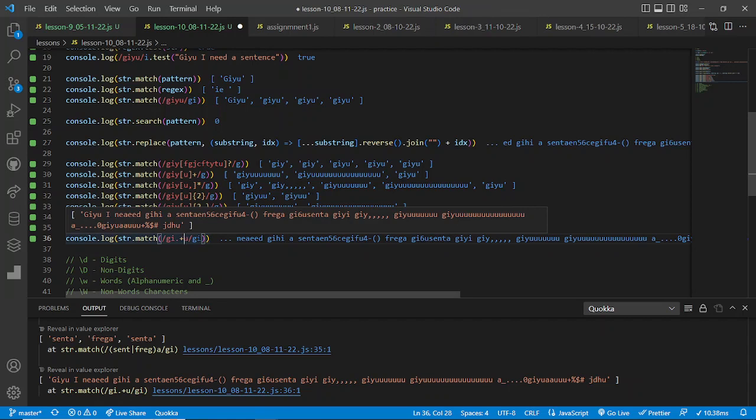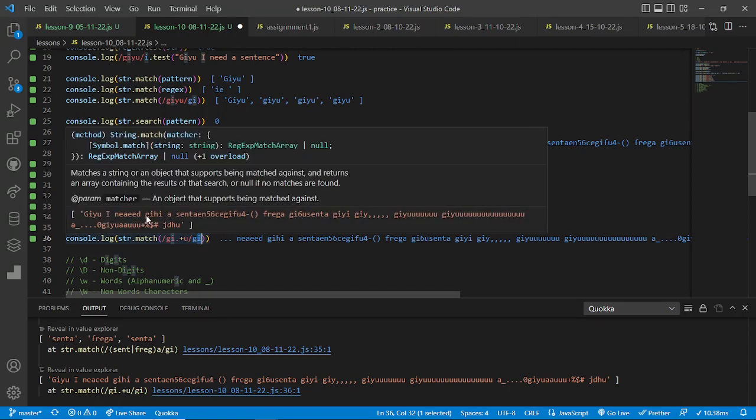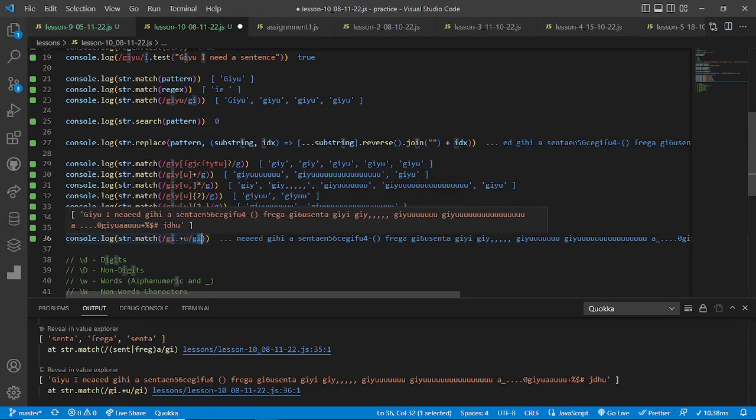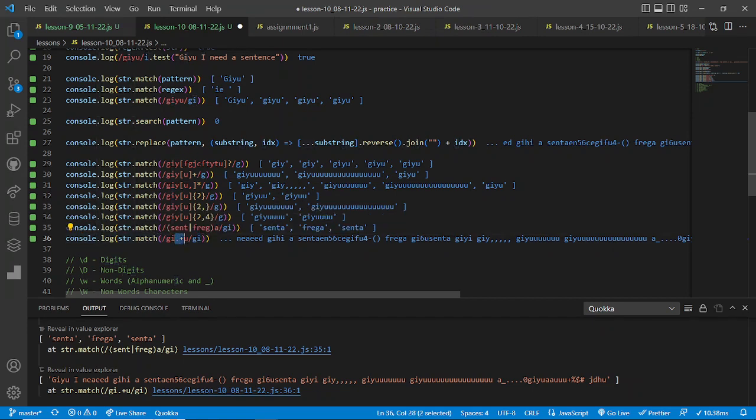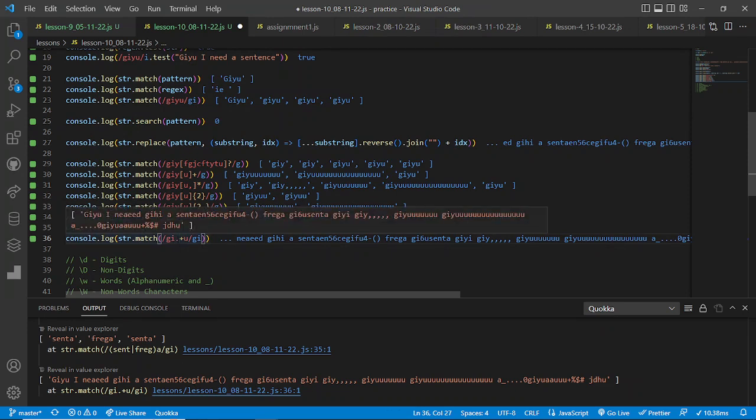If I remove this I, this modifier for case insensitive, it's going to start from this G, because this is the first GI and this is the last U. This plus is saying one or more, and this is a wild card, which means anything except new line. So this is basically saying GI, anything except new line, any number of characters, then after that U. So it's basically going to pick the entire sentence.